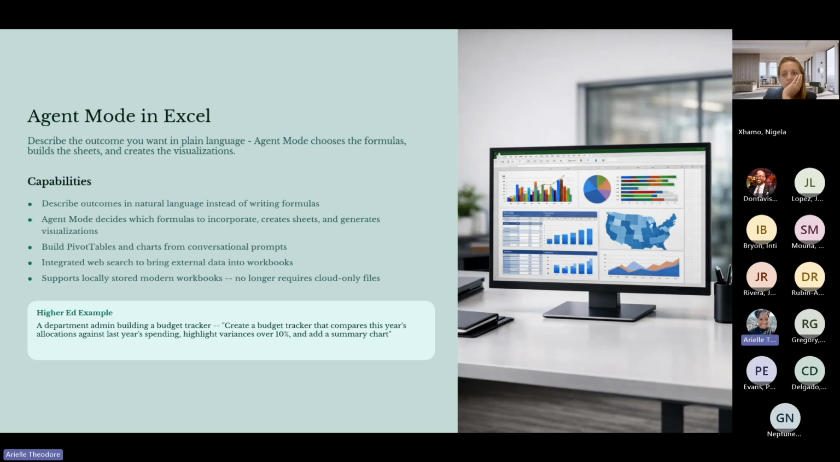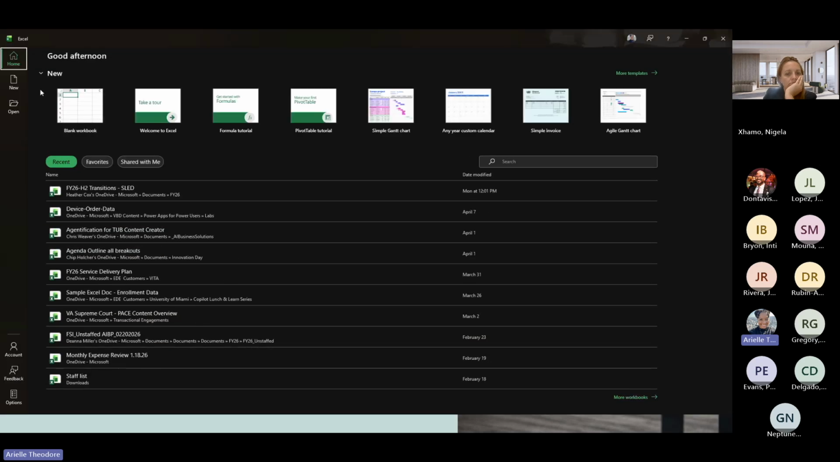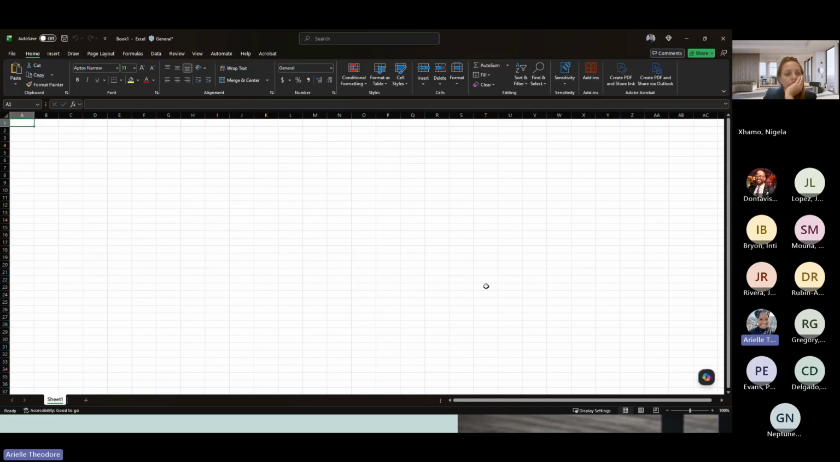So I want to pull up an Excel workbook. I'm going to actually start from scratch in this place. In this case, when we were dealing with Word, I had an existing document, which was great. But in this case, I want to start completely fresh. So I've opened up a blank Excel workbook, and I'm going to open up my Copilot pane again.